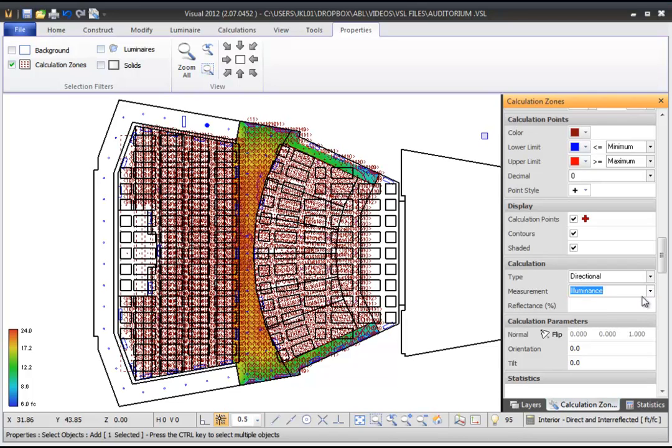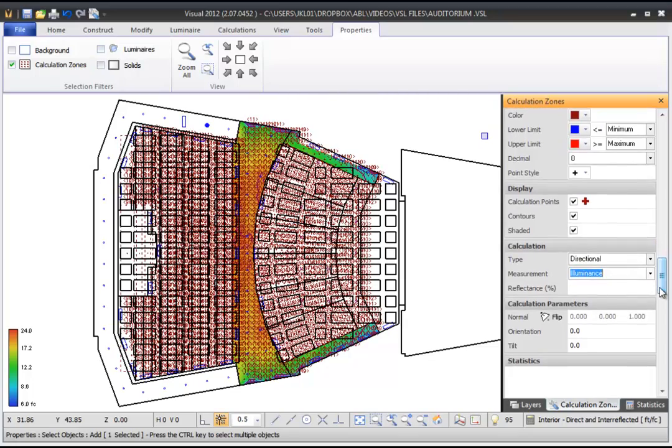Calculation parameter properties allow you to change the direction of your calculation point normals, which is the direction a light meter would be facing if it was located at the calculation point. When creating calculation zones on surfaces, it is sometimes necessary to flip the normal of the calculation zone. Using properties is an easy way to accomplish this.